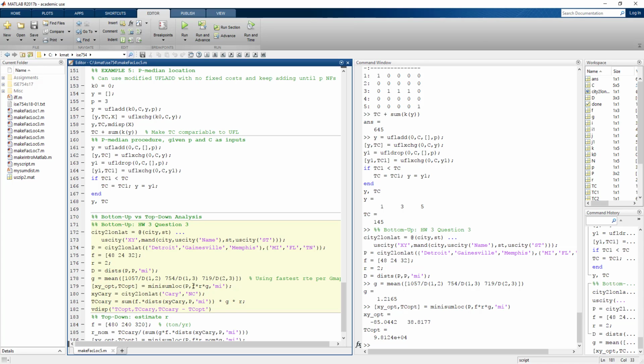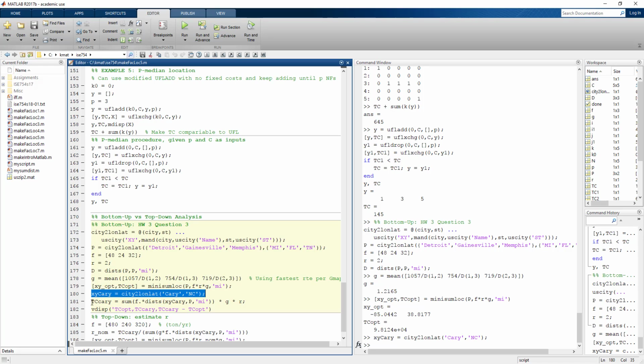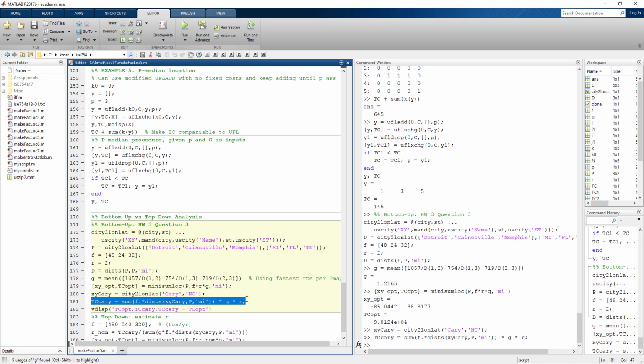And notice the weights here are, since it's minimizing the distance, the great circle distance, I'm taking the circuity factor and applying it to my weights. Since everything gets multiplied together to create the total cost, it doesn't really matter if I put the circuity factor here as part of W or if I multiply it times D. Either approach is equivalent. And then I could look at the XY location for Cary, North Carolina, and get that. And then I can get the total cost for Cary.